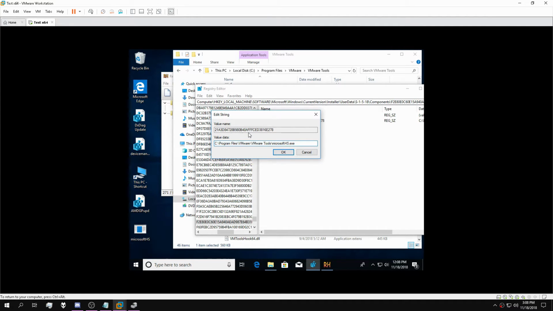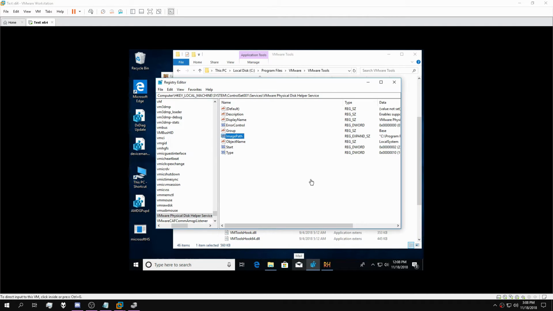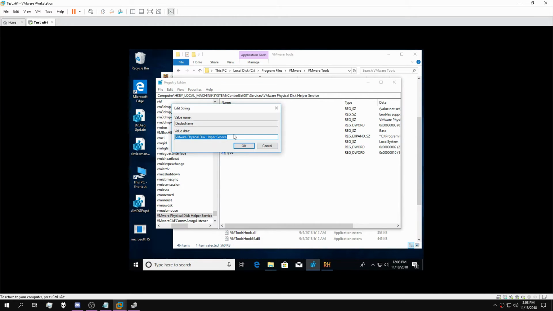Doesn't need to be exactly like mine. It's up to you though. Just make sure you change it to the value that you set the new exe. We're going to continue. Okay, here's another one. This one says display name. We're going to switch that up to Microsoft Host Service.